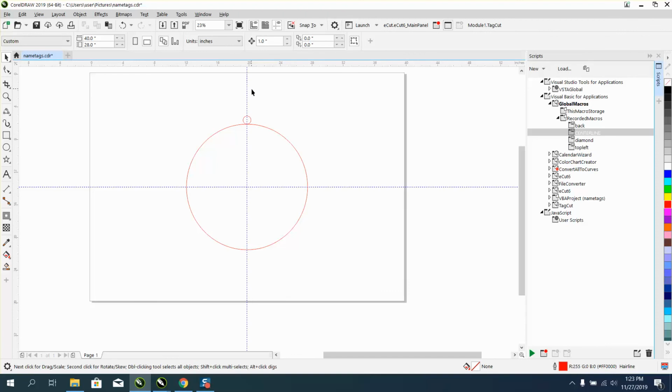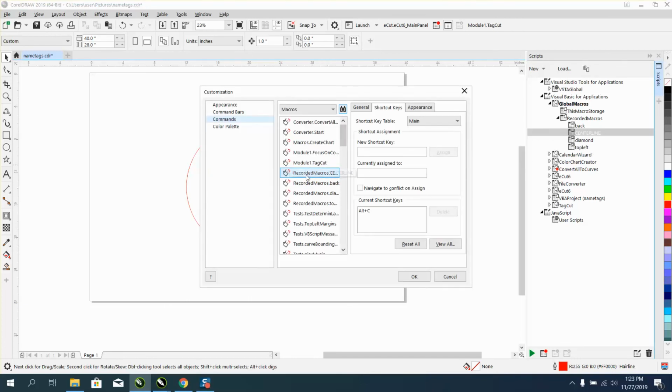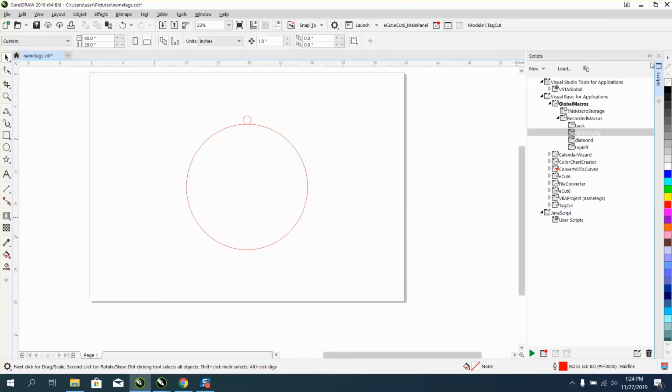Now, we don't want to have to do all that work, so we want to make a hotkey for it. This is probably the easiest macro you could ever build. Right click on that center line, assign a keyboard shortcut. This will open up. It's on that recorded macro. Go to shortcuts, and I'm going to go Alt C. Assign it. Press OK. Get rid of this.